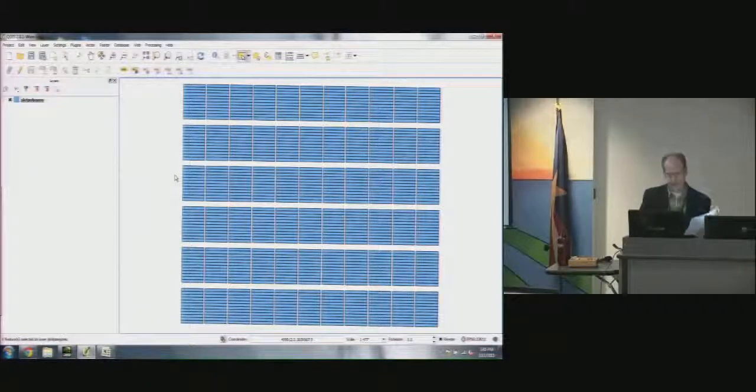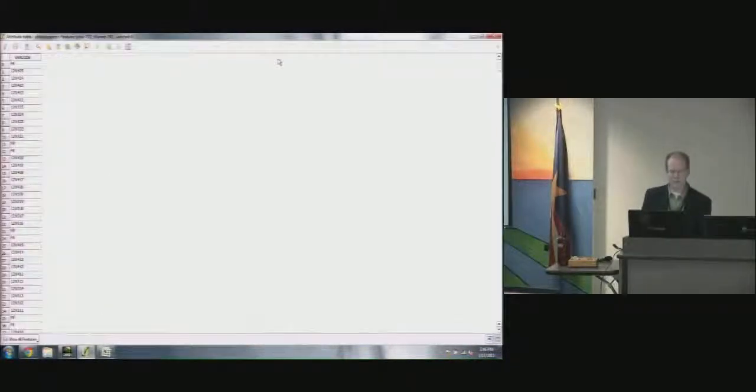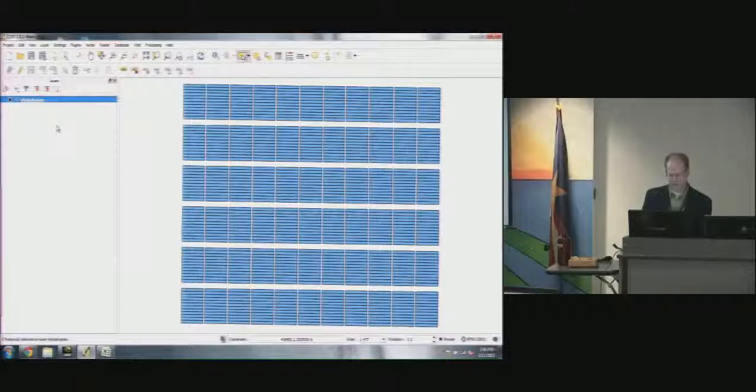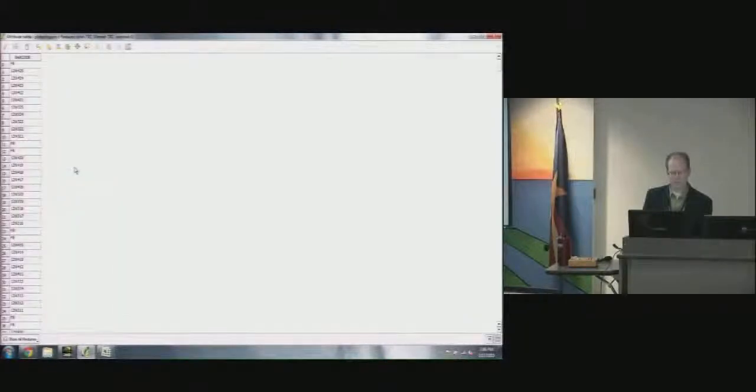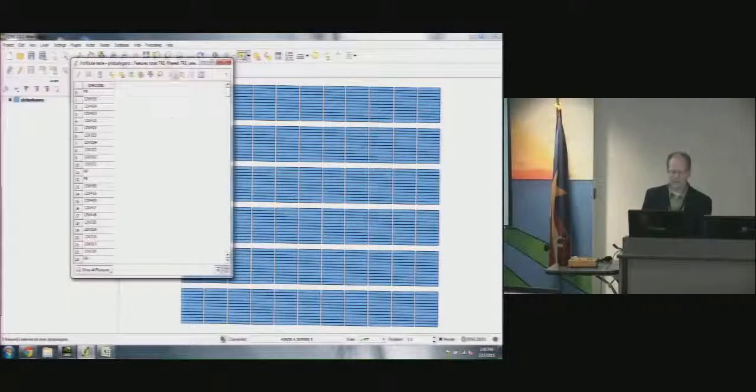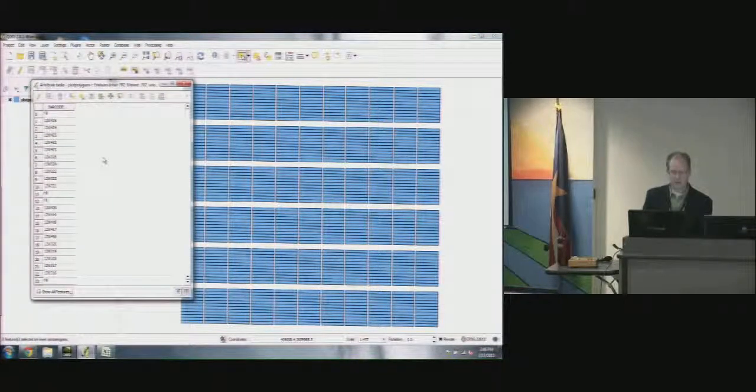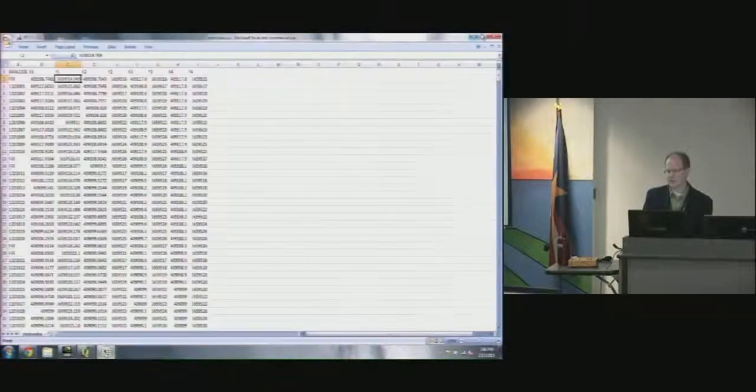Another important thing is that there is information behind all of these plots, and that is contained in the attribute table. You can get to that a number of ways. There's a button here which will open the attribute table for whichever layer is currently selected. You can also get to it by right-clicking on a given layer, and you have some options, including opening the attribute table. So you see in the attribute table what I have is that first row, first column of information that was in this Excel sheet.